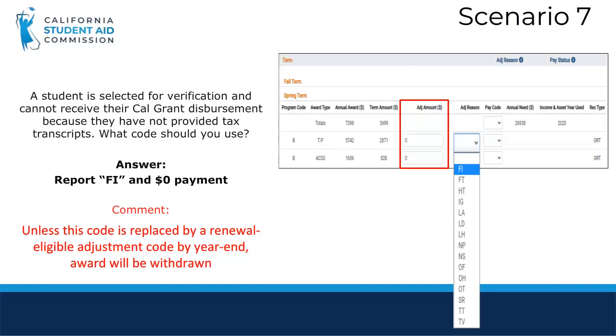In scenario 7, if a student is selected for verification and cannot receive their Cal Grant disbursement because they have not provided tax transcripts, what code should you use? At the time you are posting payments and you know for sure that the student is at your school, you can post an FI code or file incomplete.